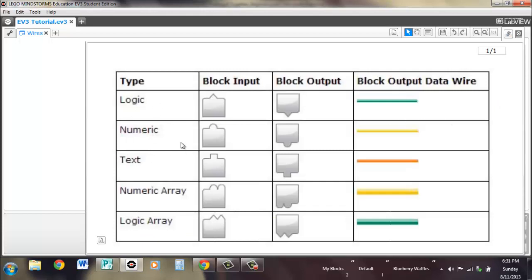This is actually copied exactly from the EV3 help files. So every single wire has an input and an output. Inputs have a knob pointing towards the block, so into the block, so input, and outputs point out from the block, so output. The five different types of wires are as follows.